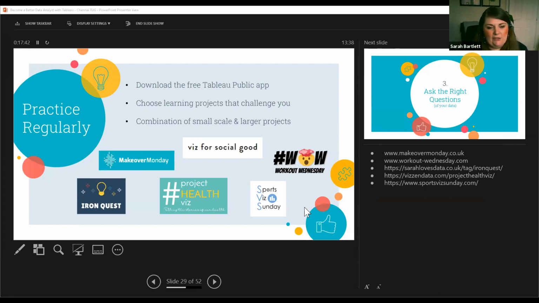There's Iron Quest, which I lead myself. Every month we visualize a different topic. There's Project Health Viz, which is a monthly project which focuses on health topics. Every month they'll share a health topic or data set for you to visualize. Viz for Social Good focuses on creating visualizations for non-profits or charitable organizations. And then Sports Viz Sunday is a monthly project focused on sports. So, as I said, there are plenty of projects out there for you to get involved in.